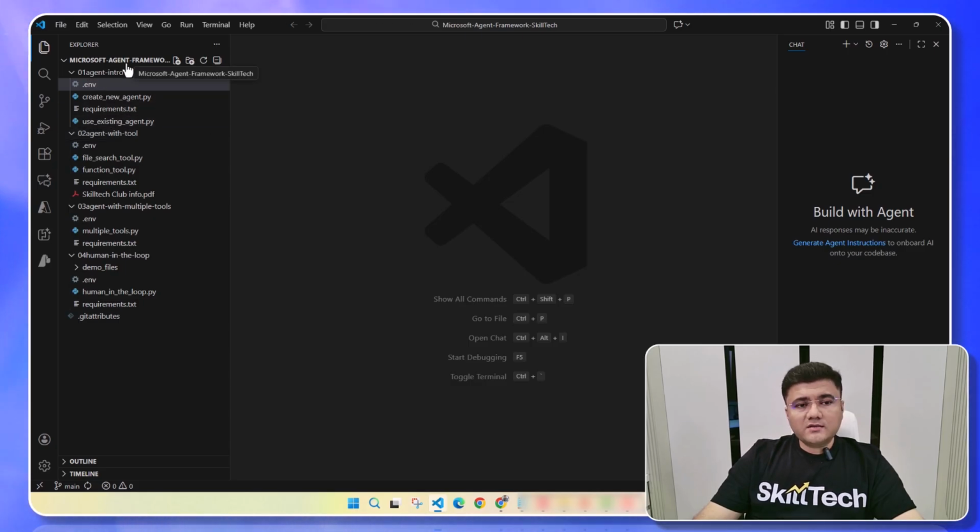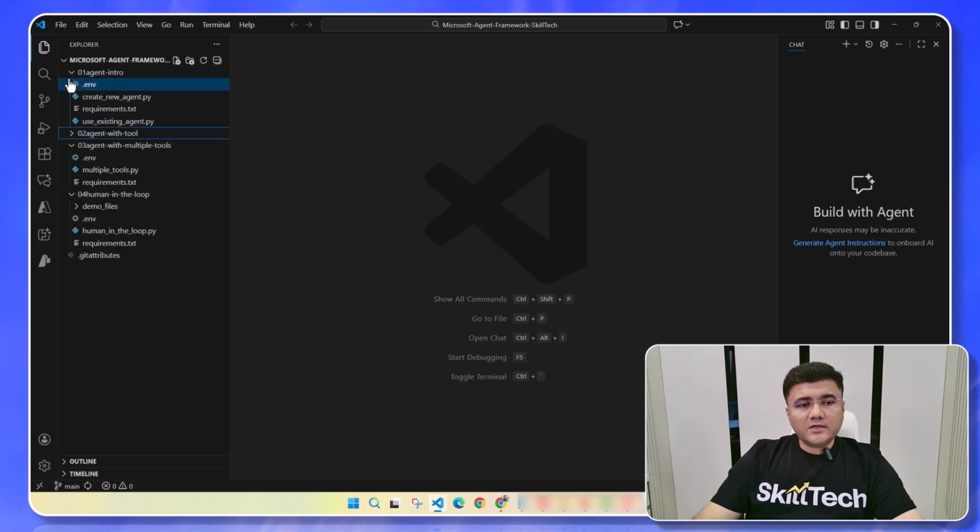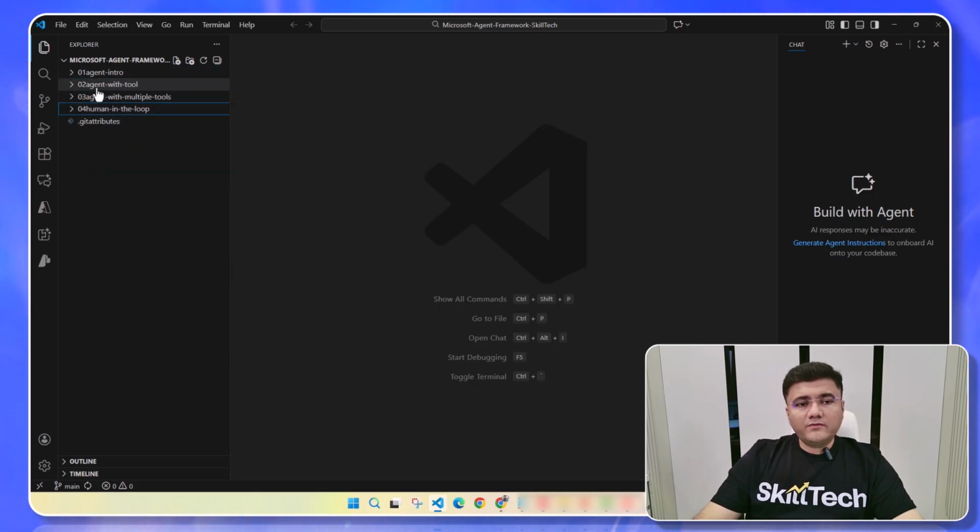Once it is cloned successfully, in whichever folder you have created it, you can see that this repository has multiple folders inside. I have configured 4 different samples inside this one single repository. And this is what we are going to build right now, step by step.